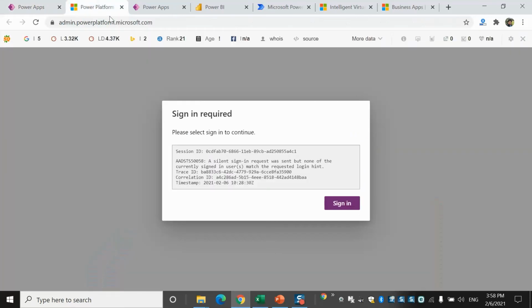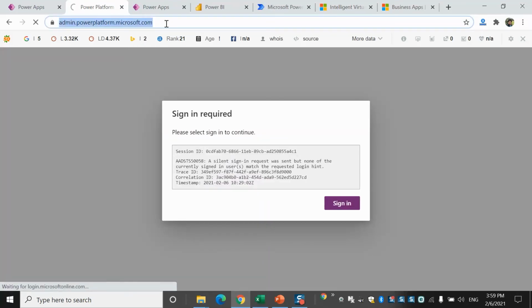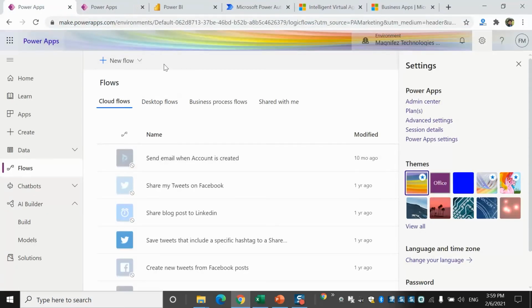I'll go to the Power Apps portal admin center. You can see there's a small error coming up here, but you can just notice the URL over here, admin.powerplatform.microsoft.com. So that is the Power Platform admin center where you can manage all your Power Apps, all your Power Automate flows, and Power BI reports. That is a topic for another video.